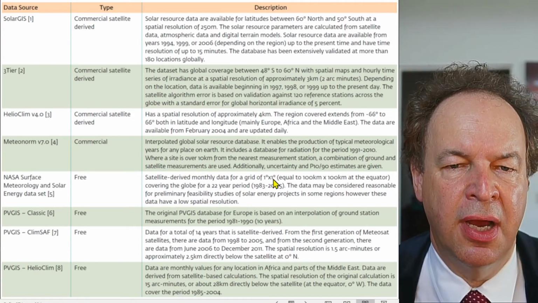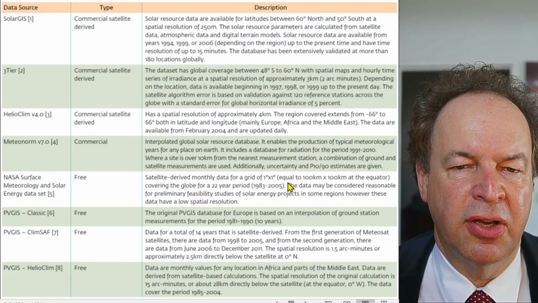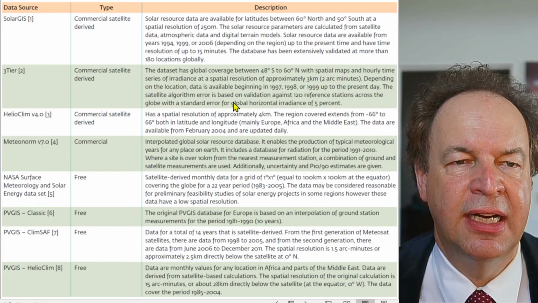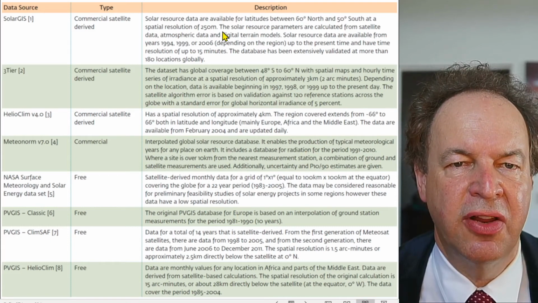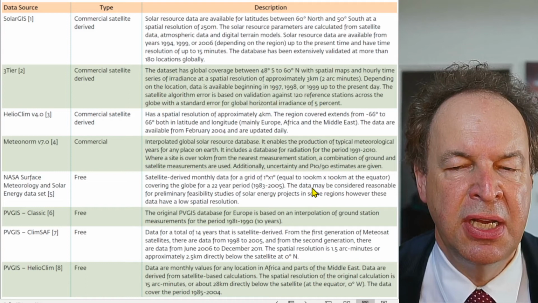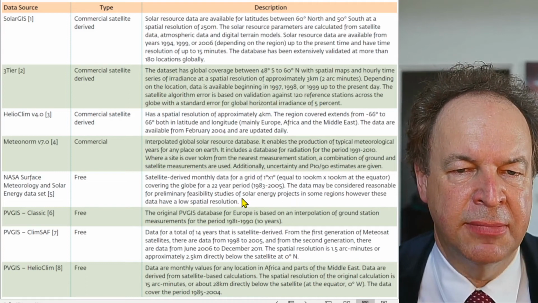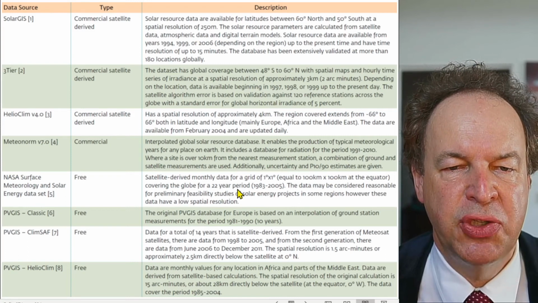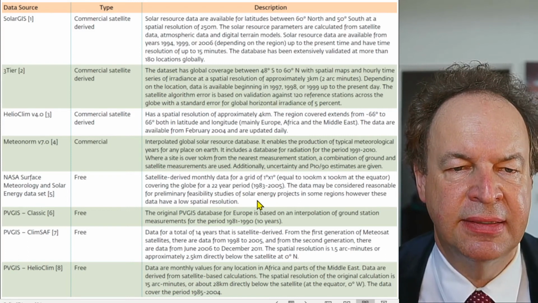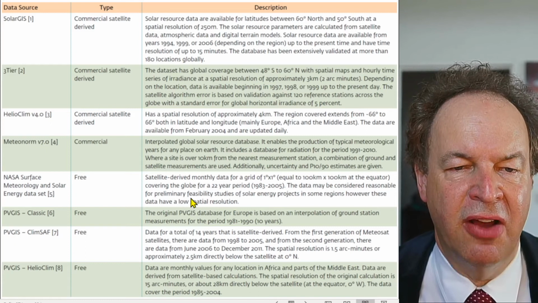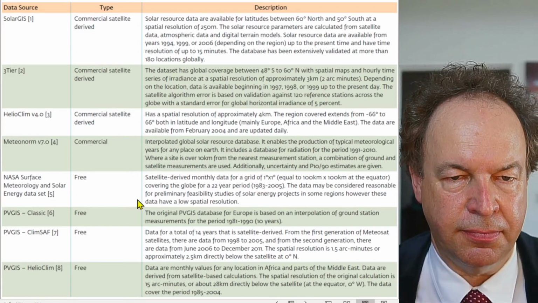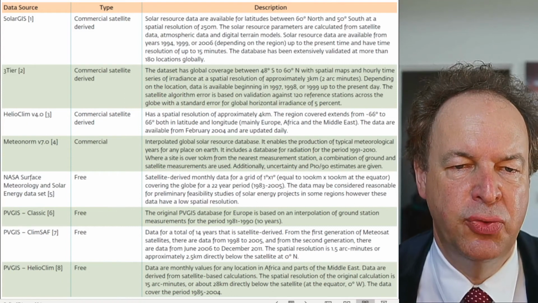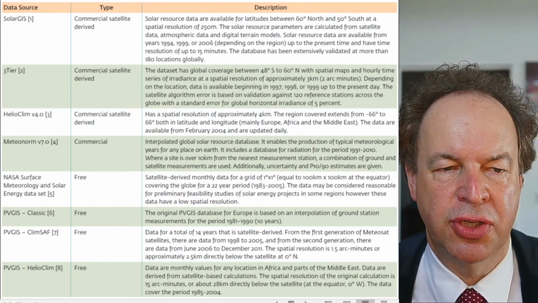So you have here data on a grid of 100 by 100 kilometers. So it's much more coarse than Solar GIS, which is 250 meters by 250 meters. But it's for free, so it's also quite good, evaluated for 22 years. And it's good for preliminary feasibility studies, because for detailed ones, it has too low spatial resolution.